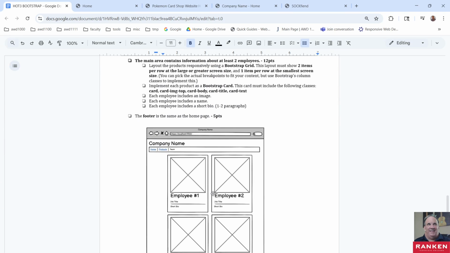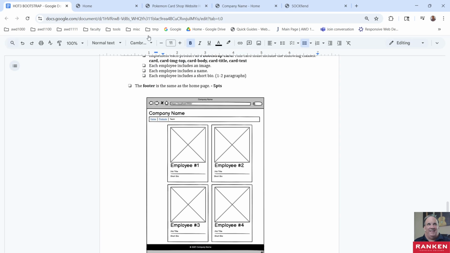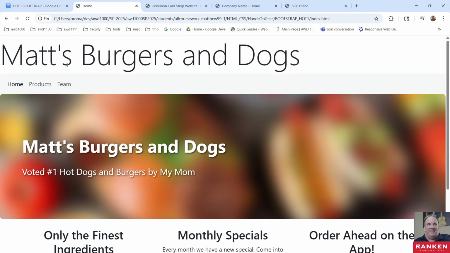I'm going to go through a few previous students' websites just so you can see what they did, to give you an idea. So here's Matt's Burgers and Dogs. You've got the home, products, and team. And you may not be able to see it easily, but the home link is using an active class. That's one of Bootstrap's classes that you can put on your A tags. So for the anchor tag for home, it has the active class. So it's a little bit darker here. You may not be able to see it really well, but it is a little bit darker.